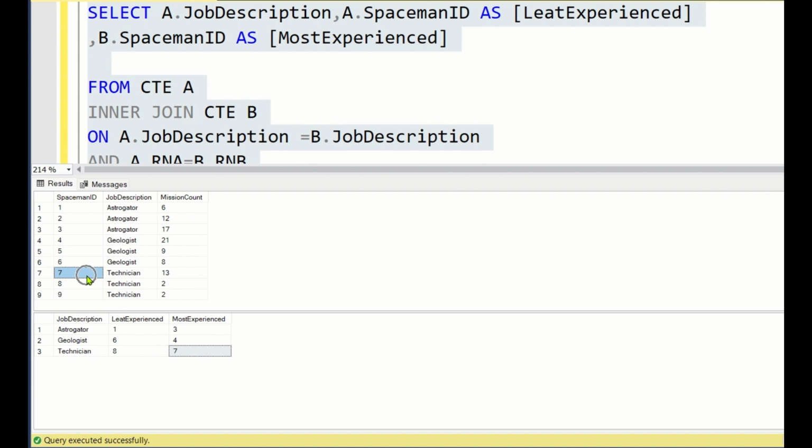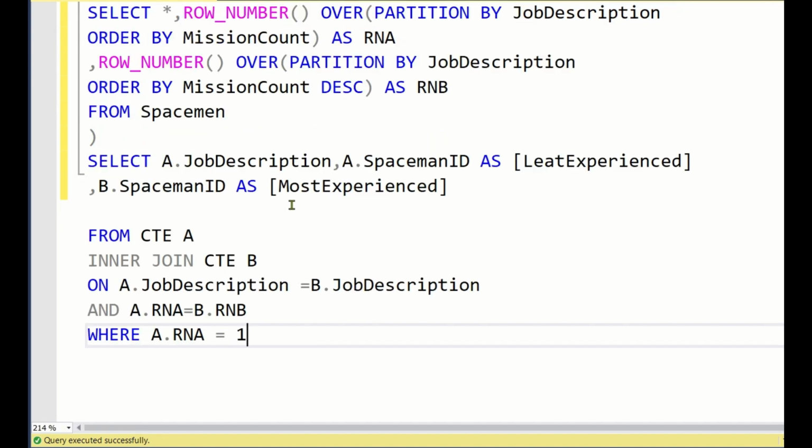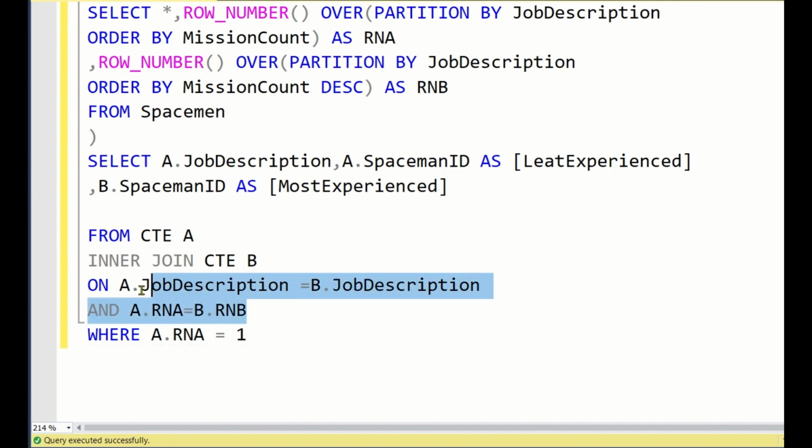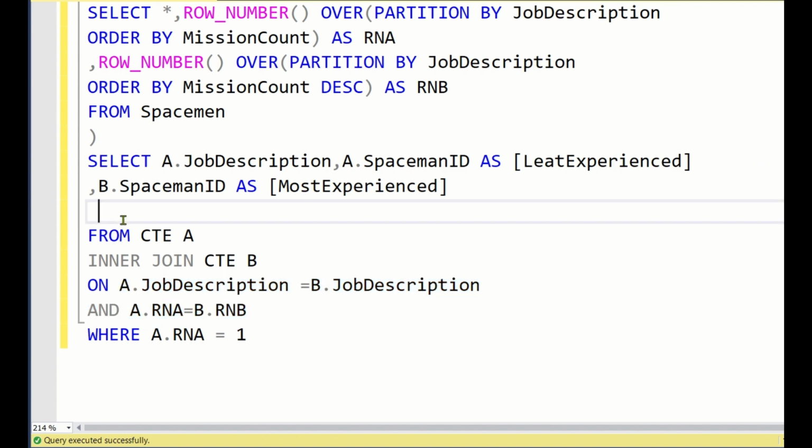In this way, for each job description, we can retrieve the least experienced and the most experienced. The simple thought process is how to create a row number and assign it to the data. Once you create the row number, you need to understand this particular join. If you are able to get this idea, you can solve this question very easily.